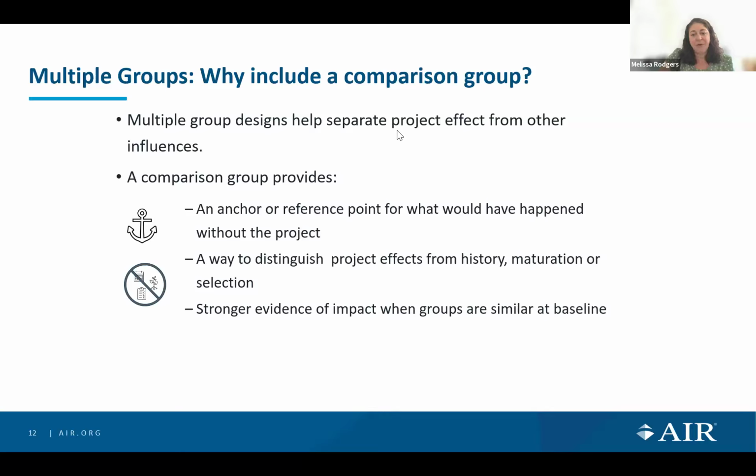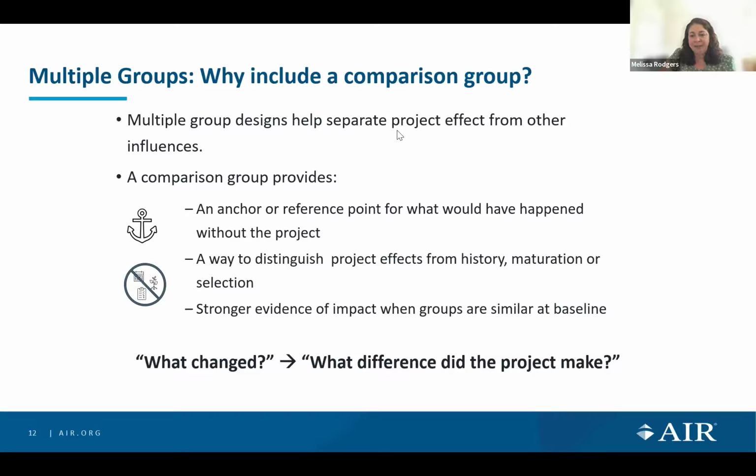Finally, in addition, there's stronger evidence of impact when groups are similar at baseline, or in other words, balanced. So the inclusion of a comparison group is the turning point from asking and being able to answer the question, what changed, to what difference did the program actually make?